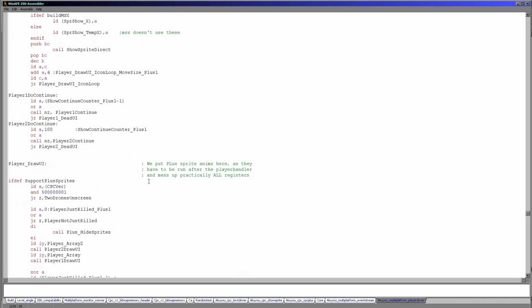So here's the draw UI. This is actually what we run from the level loop, and we run this pretty much last because this has to be at the top of the drawing stack, except maybe for the warning messages for the boss battles.